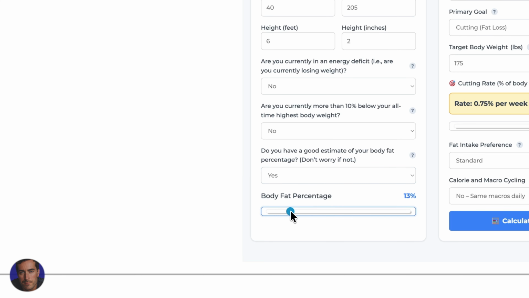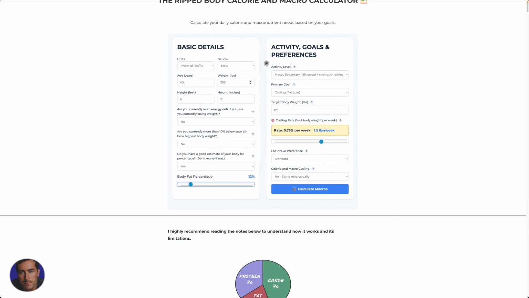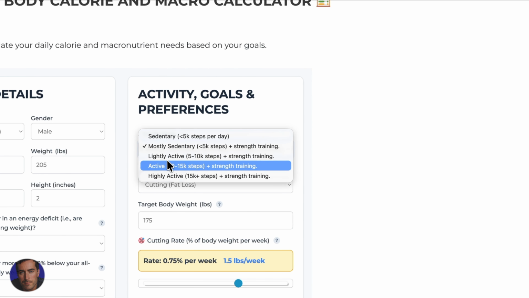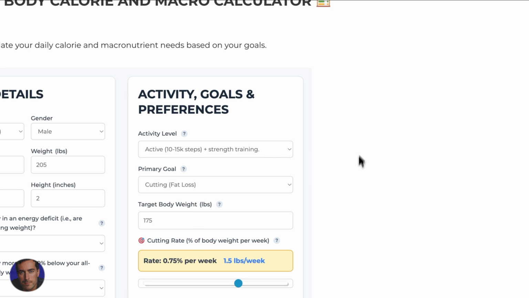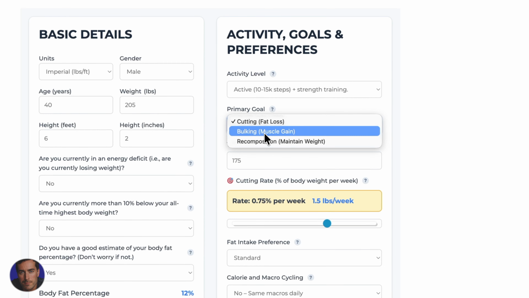Body fat percentage. Let's put that at 12%. Now, obviously, you can use body fat calipers or some other method if you want to do that, or you can take an estimate, or you could just say no. Activity and goals right here, activity level, let's say active, 10 to 15K steps plus strength training, which this guy right here at RippedBody is big on. That is mostly weight training. Primary goal, let's say bulk and muscle gain.